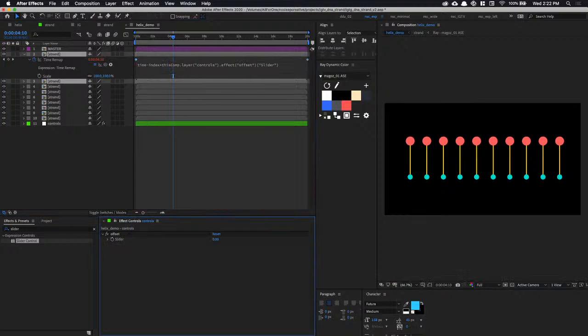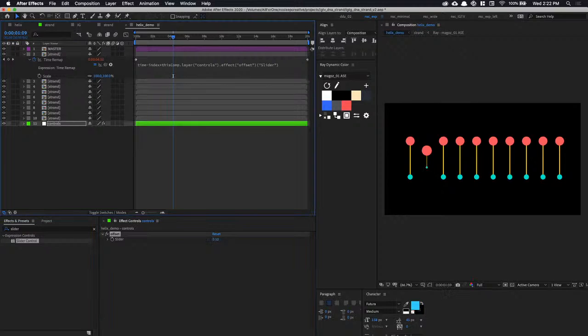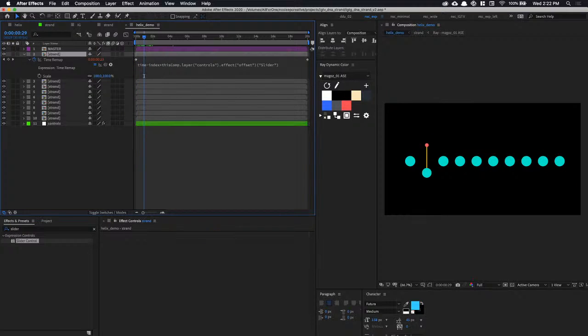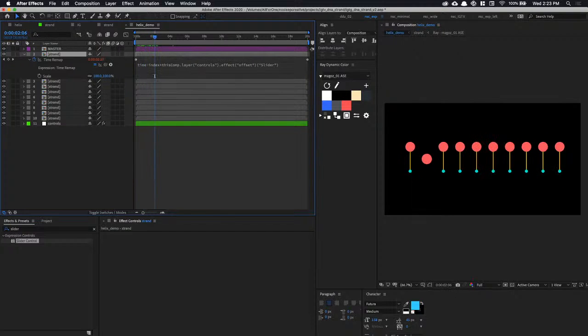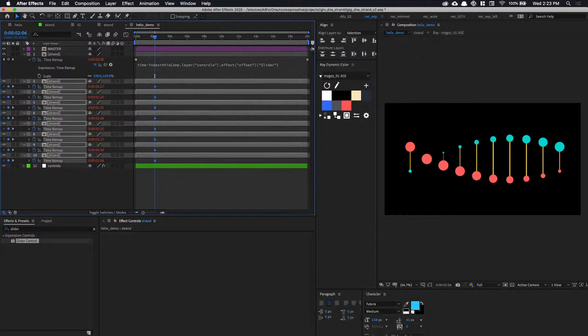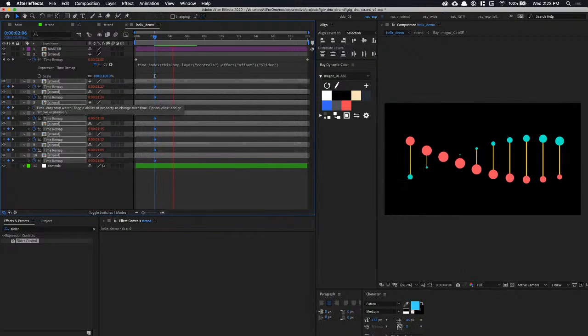Okay, so if I were to set this to, let's say, 0.1, it's basically offsetting the time it's playing by 0.1 second. Actually, it's the second layer, so the index is 2 times 0.1, right? So it will offset by 0.2 seconds. So I could copy this and then paste it to the other strands. And there you go. We have created our DNA helix, right? So very simple line of expression.